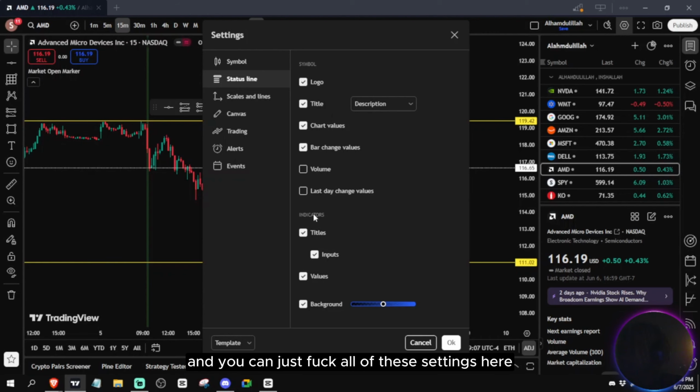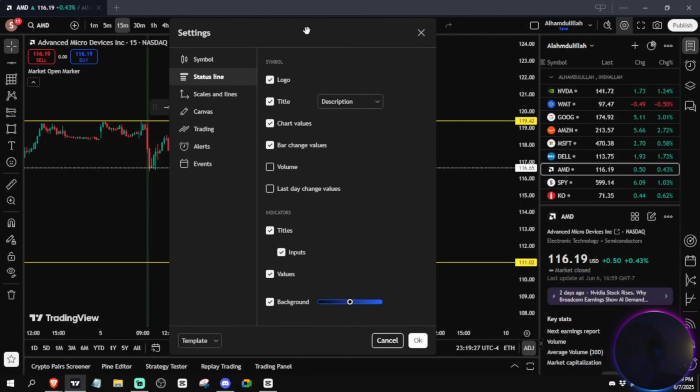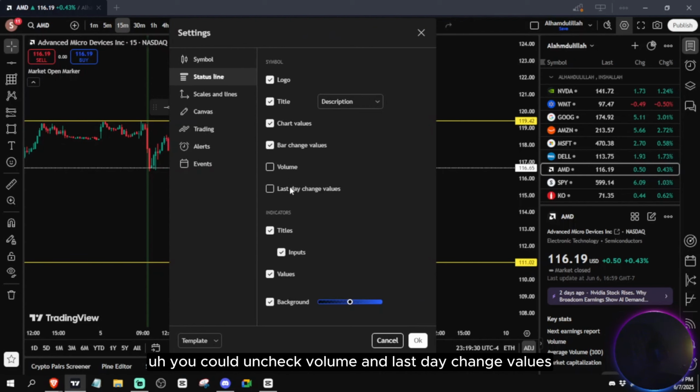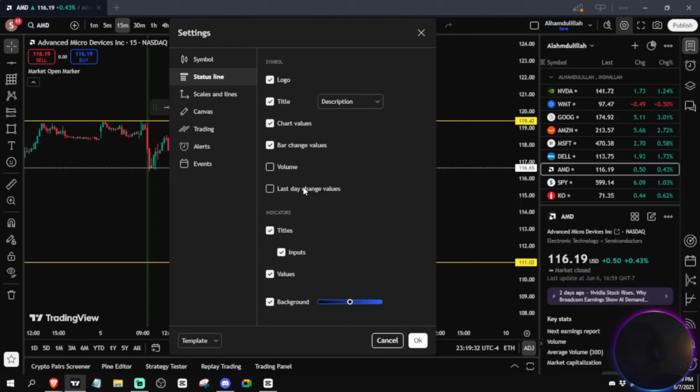And you can follow these settings here. Logo checked. Title should be on description. Chart values checked. Bar change values checked. You can uncheck volume and last day change values. You can select titles.